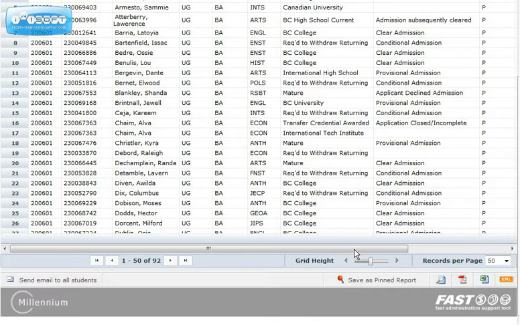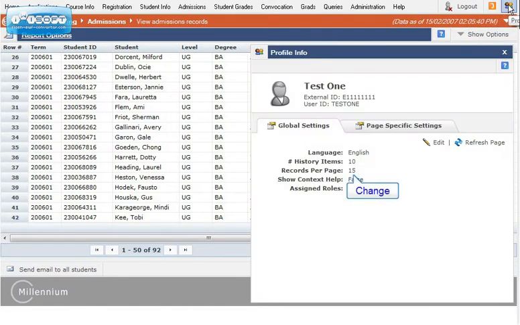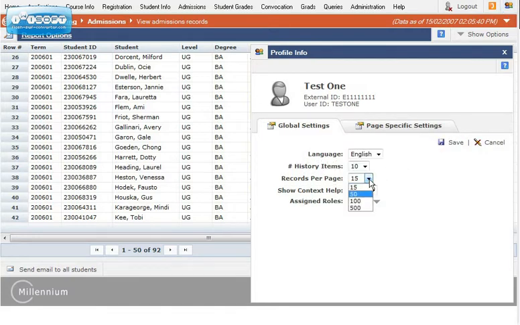This tutorial uses a smaller window, so I am going to reset the grid height, but leave the records per page at 50. If you do want more than 15 or 50 records to display in the data grid when you run reports, you can change it in your own user profile. Click Edit, and then open the list for the records per page. You can change it to any of the amounts in the list, and these amounts may be different at your institution.